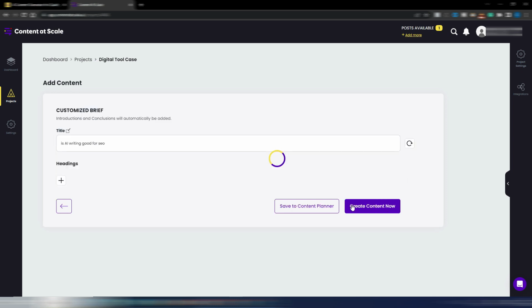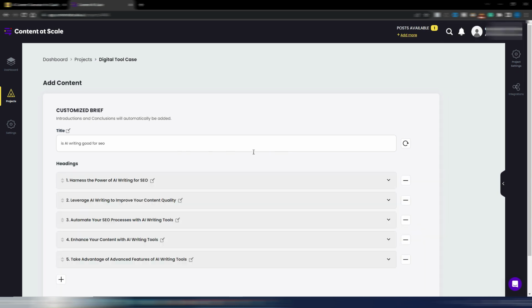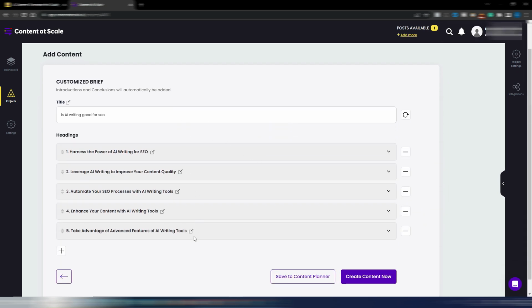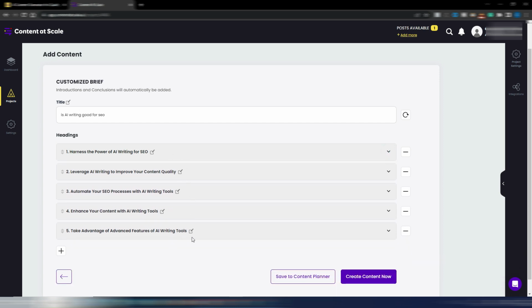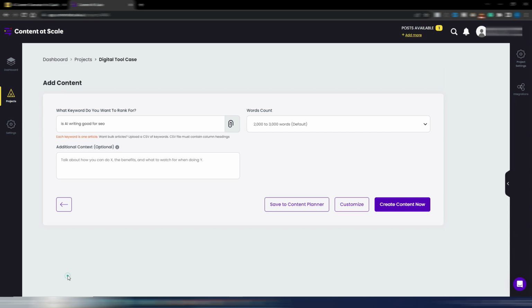You can also have this customized. Let's see what it does. Okay, you can preview your headings. This is interesting because if you don't like your headings, you can change them before generating the article. You can also add other ones here. I will just go with the default option here, so let's go.